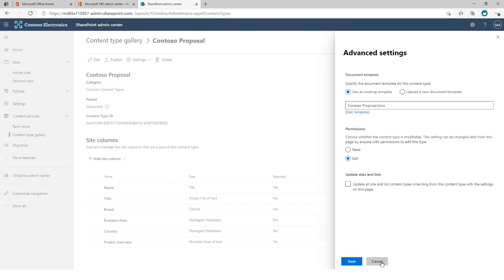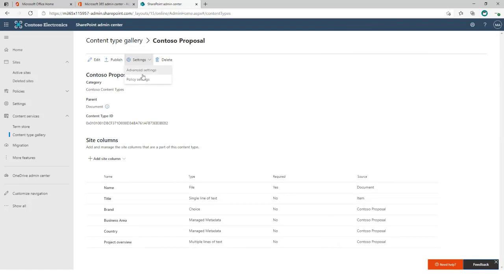It's very straightforward. You can also manage under here where you've got policy settings. This is where you can manage things like retention and other elements, but that's a whole other conversation, but it's there.